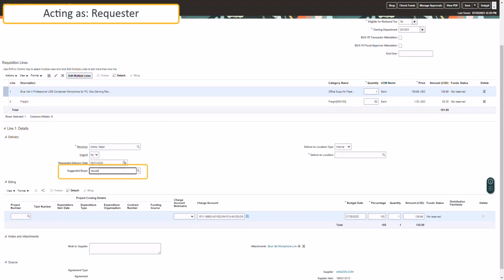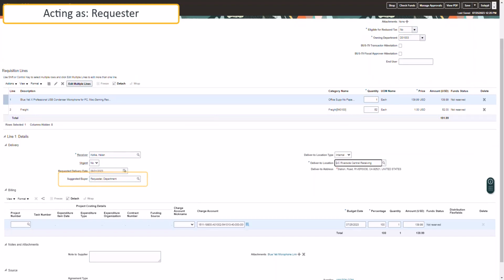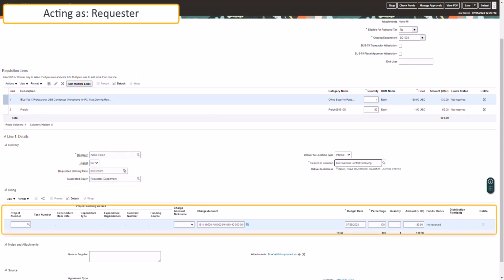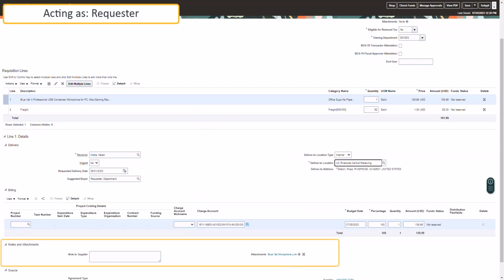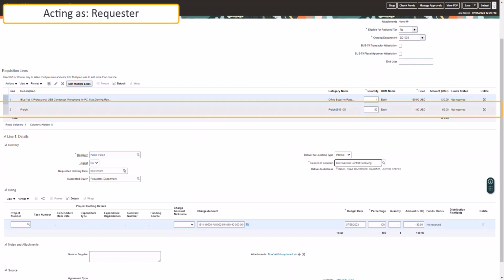The transactor will put themselves in for the suggested buyer. A charge account is required, but the specific charge account and deliver to location are entered by the transactor. If needed, you can add a note in the attachment section to the transactor with this information. Confirm that both lines have matching information as appropriate.